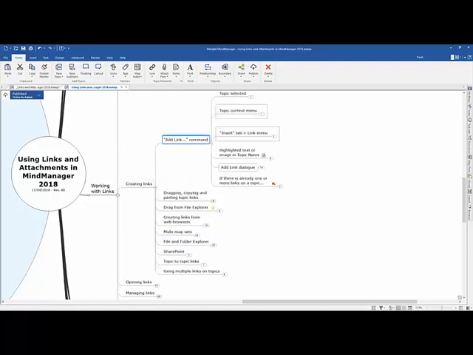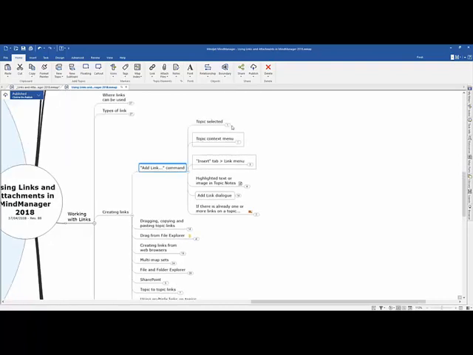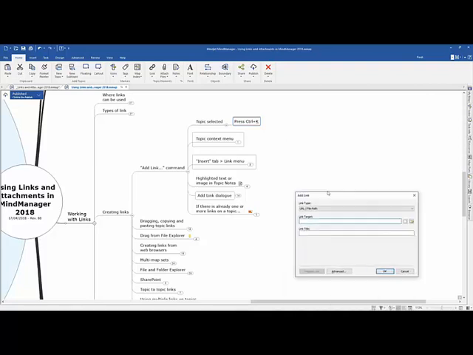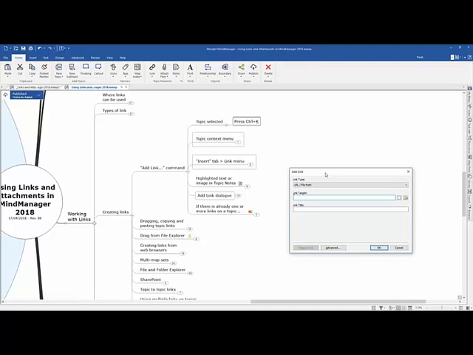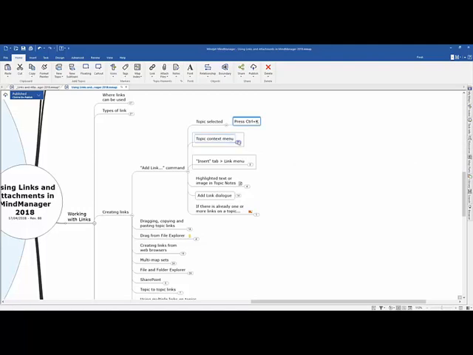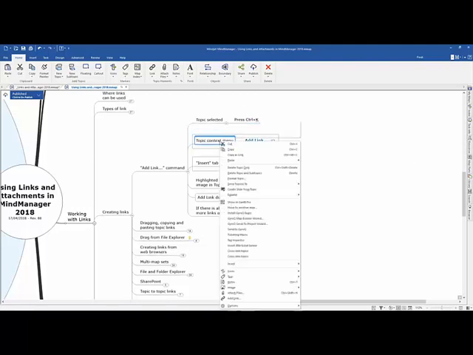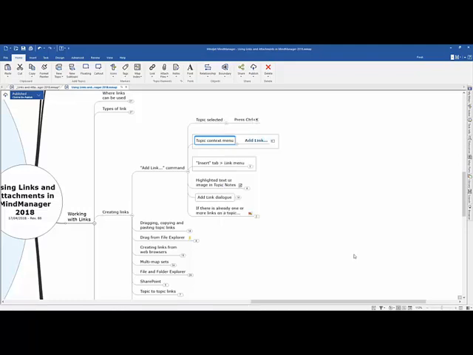The simplest way is with your topic selected, you just press Control-K. So that's a shortcut key. Control-K will bring up the dialog for adding a link to that topic if there's no link on that topic to start with. Similarly, you can right-click on the topic context menu, and down near the bottom there's an add link command. So if you prefer keyboard shortcuts or you prefer just to use the mouse, those are the two basic ways to add links.